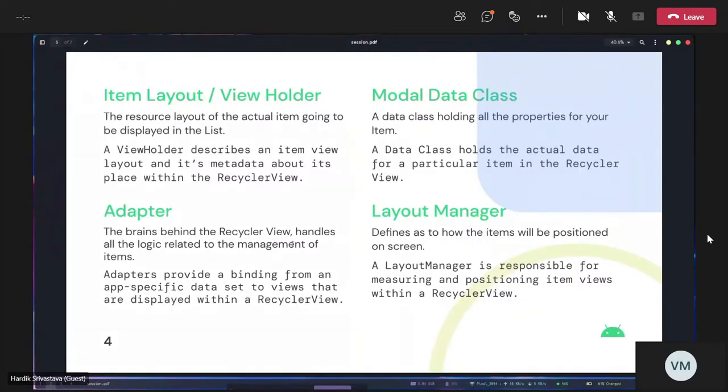So the last thing which we have is the layout manager. The layout manager defines how the items would be positioned on screen. So for example, if you want to have a feed wherein every single item is one below the other, you'll define that type of layout manager. If you want to have something like a grid or a column format, you will need to define the layout manager according to that use case. So the layout manager defines how the feed is going to look.